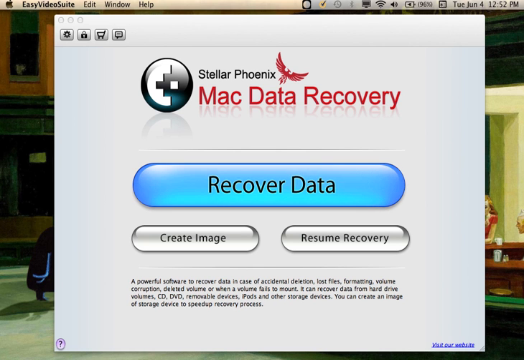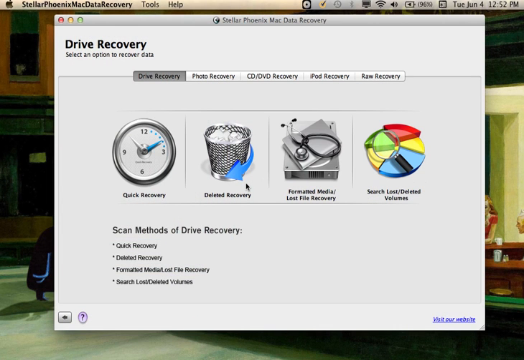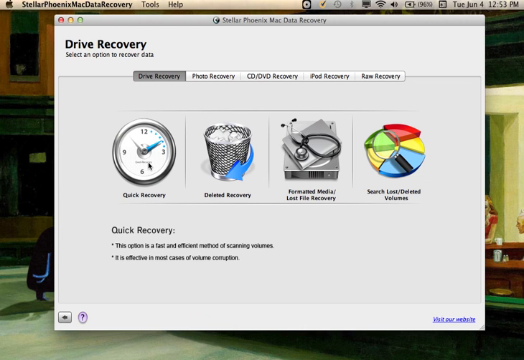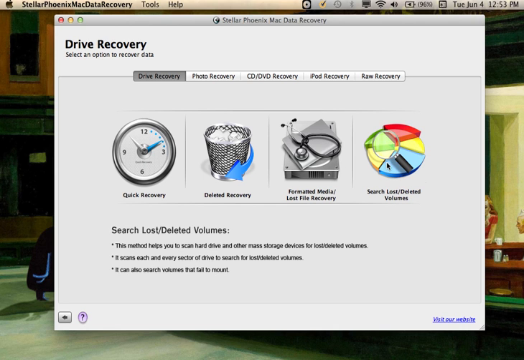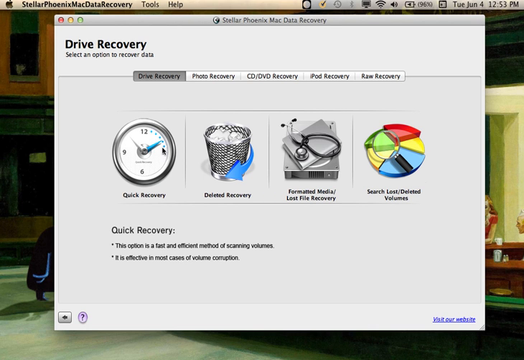Okay, once you've downloaded and installed the software, this is what it'll look like once you launch it. What we're going to do is click the Recover Data button, and that'll take us to the different options. There are different options for recovering the data. There's one called Quick Recovery, which is the first method you're going to want to try to restore a file. Deleted Recovery works also, it just takes a little bit longer when it's running. The others are Formatted Media, Lost File Recovery, and Search Lost and Deleted Volumes. But for right now, we're going to focus on just the Quick Recovery piece.